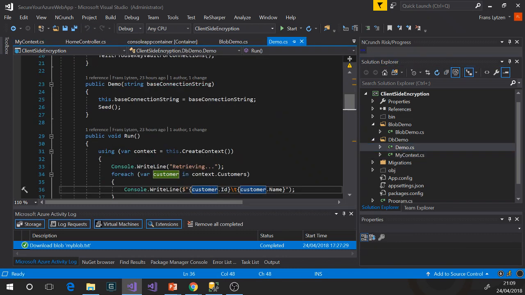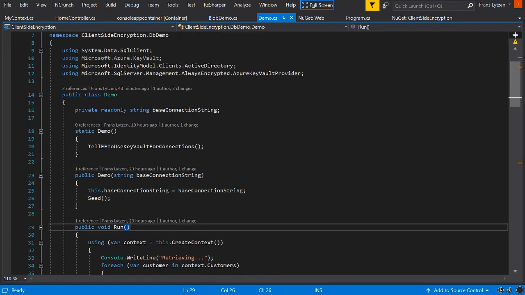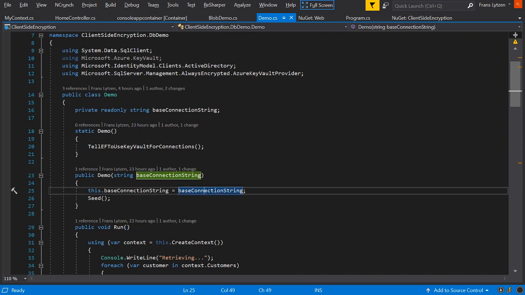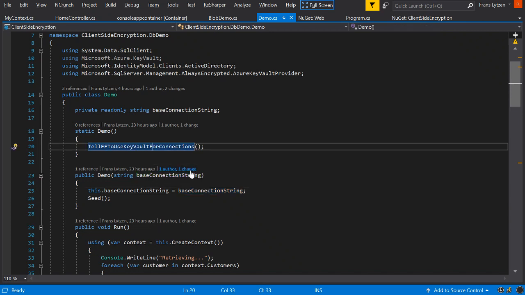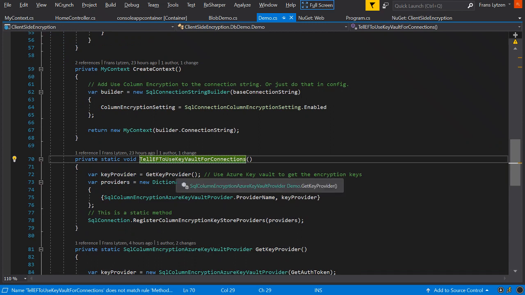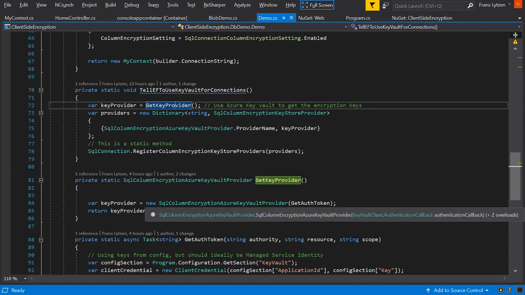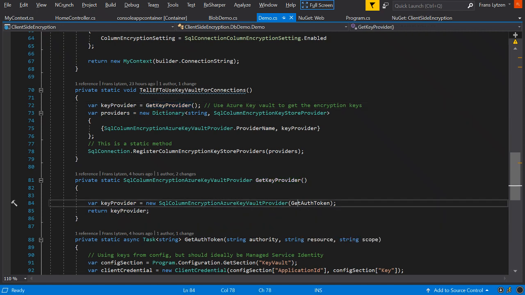So I basically have a very simple demo here that will just do a couple of things, and I'll walk you through this. I'm starting this up by getting a base connection string, which I'm getting from config. Again, I should have gotten that from Key Vault, if I'd been on my web app, but I'm not because .NET Core and all that. Every time it starts up at some point, I have to tell Entity Framework to use Key Vault to get encryption keys. And the way that code looks is, and this really threw me, by the way, I'll show you why. So this stuff here, the get key provider, I'll walk you through this code. The first thing I have to do is get a key provider, which is basically an Azure Key Vault provider, and I give it a method to get an auth token.